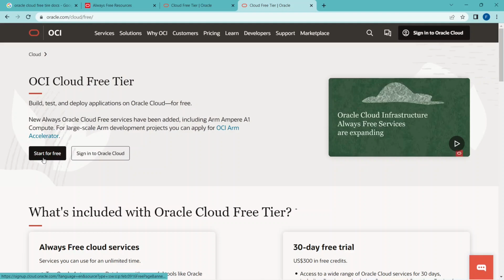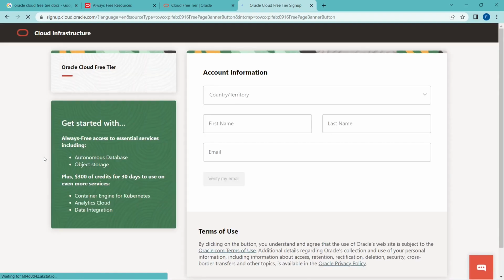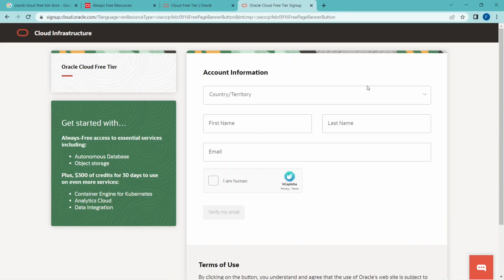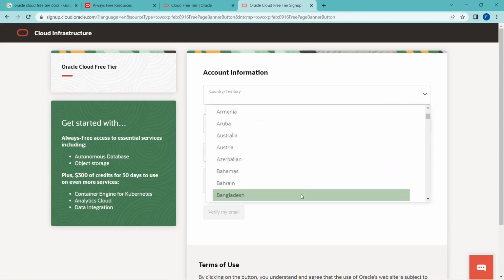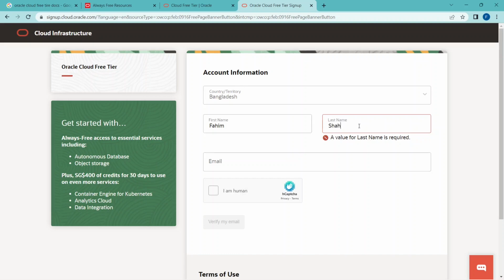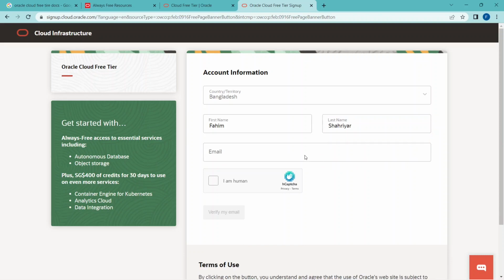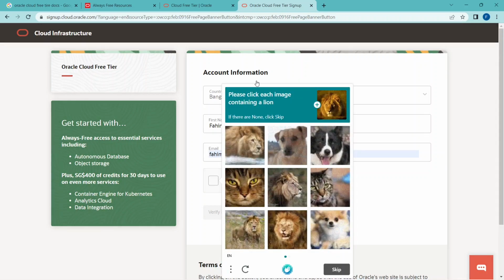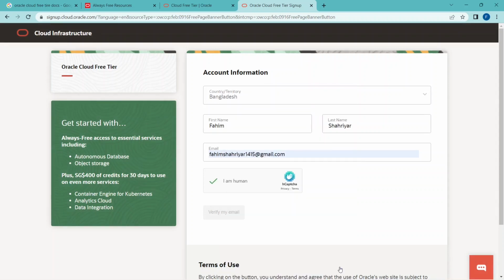When you come to this link, click on start for free, then select your country. I live in Bangladesh, so I will select Bangladesh, and then I will be putting my name. Then my email address. This is my email address, and now I have to prove that I am a human. So let's pick the lions and verify. Then this button will be enabled to verify my email, and I will click on this.